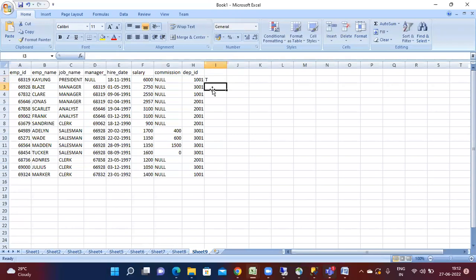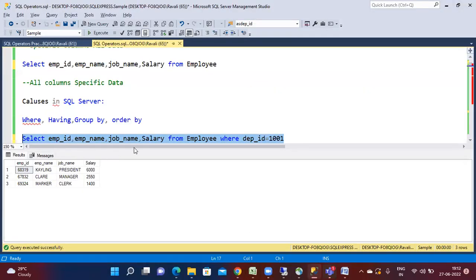Next, 1001 equals 3001? No, false. This true, this false, this false, false, false, false, true. Okay. There are 3 records which are satisfying the condition, which are true with the condition department ID equals 1001. So for those records, what is the information we require? Employee ID, employee name, email, hours, job name, salary.